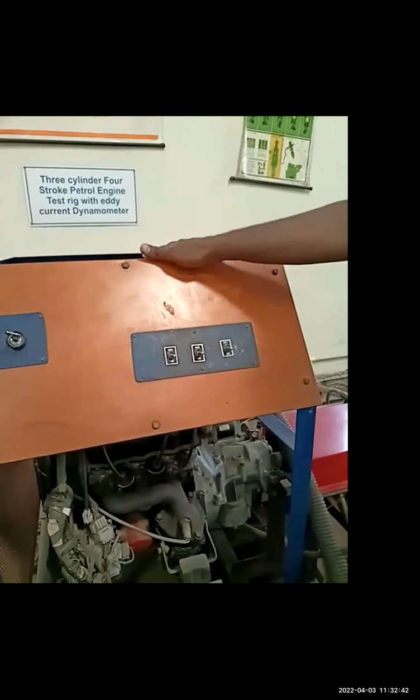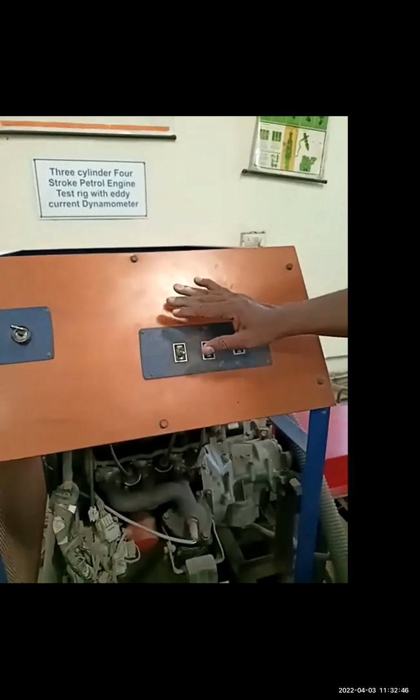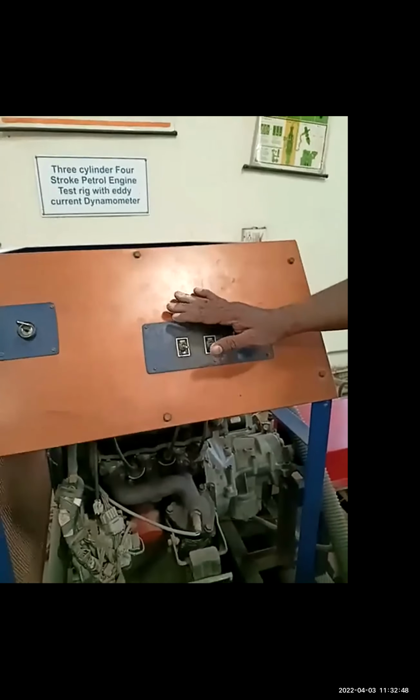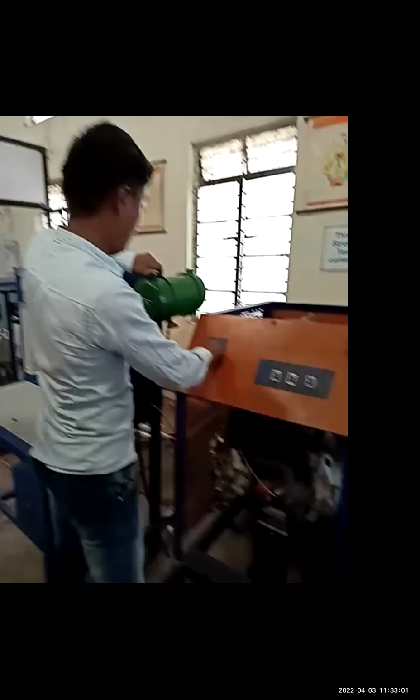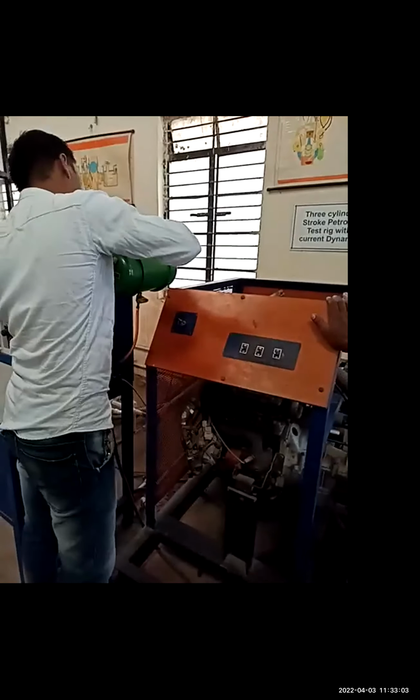So this engine is working. You can start the engine and you can now calculate. One minute, I will first explain and then you calculate. So we are going to start the engine now.